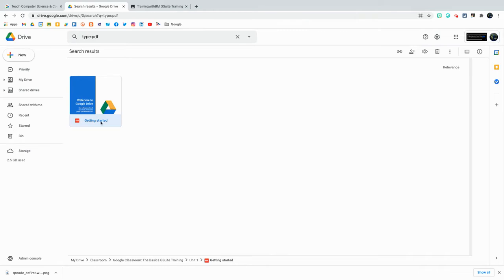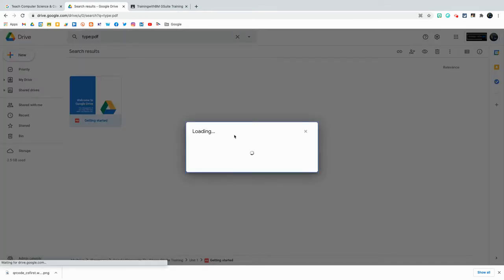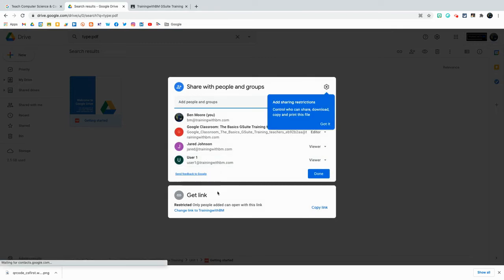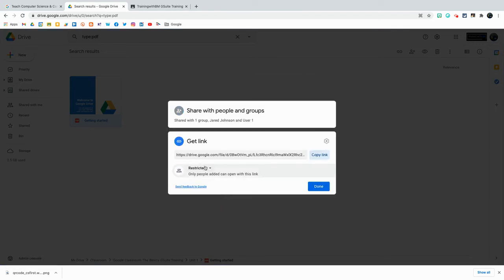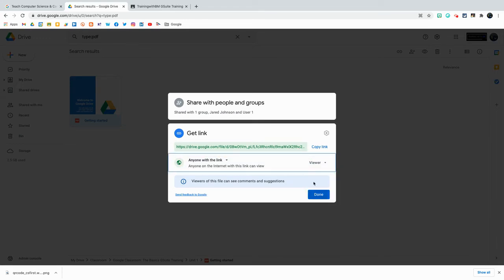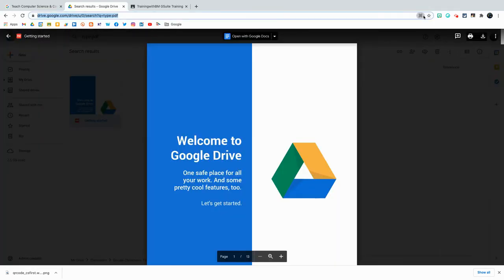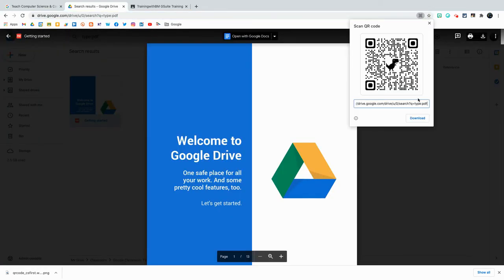So if I was going to do this, I'd right click on the document itself, go to share, and just click on the bottom here where it says get link. Click on get link and change this to anybody with the link can view or can edit or can comment. It's up to you how you want to assign that access. But I'm going to give it to anyone with the link can view, and then I can just go back onto that, create my QR code, and now anybody that has this particular QR code will be able to see this PDF document in my drive.